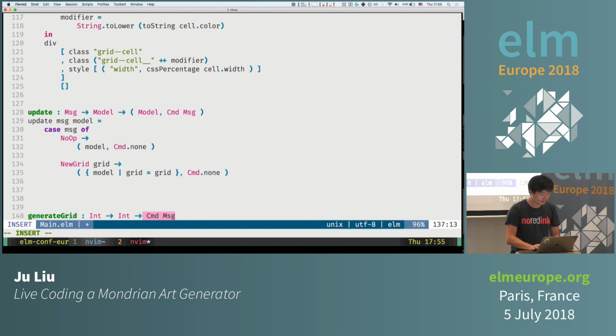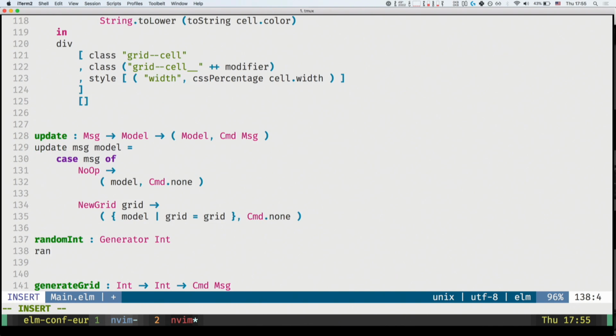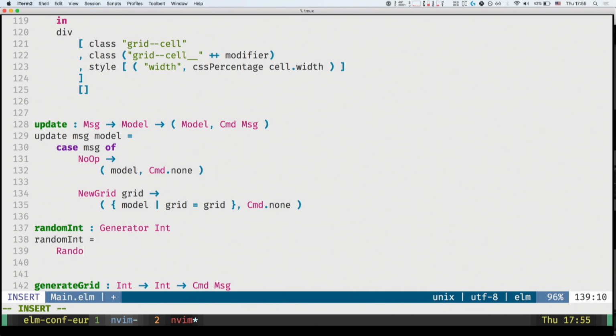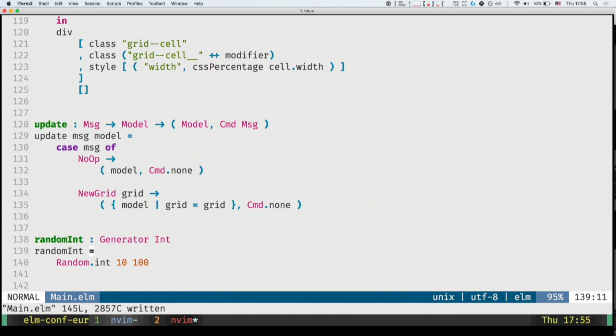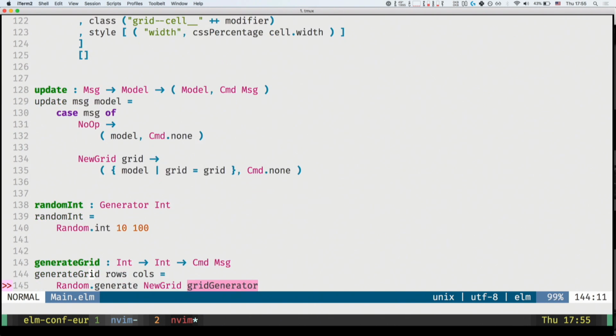The first thing I'm going to do is create a very simple function that generates a random integer. So I'm just going to do Random.Generator Int, random int, and the standard library already provides us something that's basically exactly what we want. We just need to pass two ints, and we'll get a random int between this range.